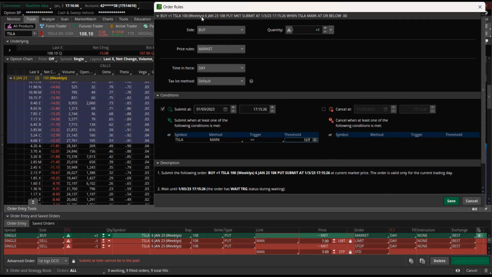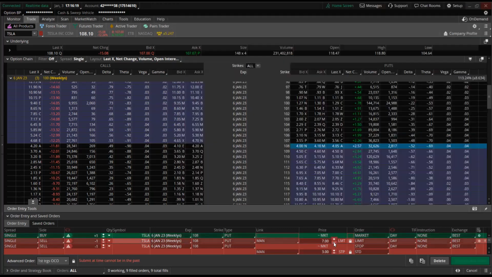Because you are buying, look up here. Buy one Tesla, 6 June 2023, 108 put, market price. Okay? Now you save this. Now, once the market sees that Tesla is below 107, this order is going to automatically execute.